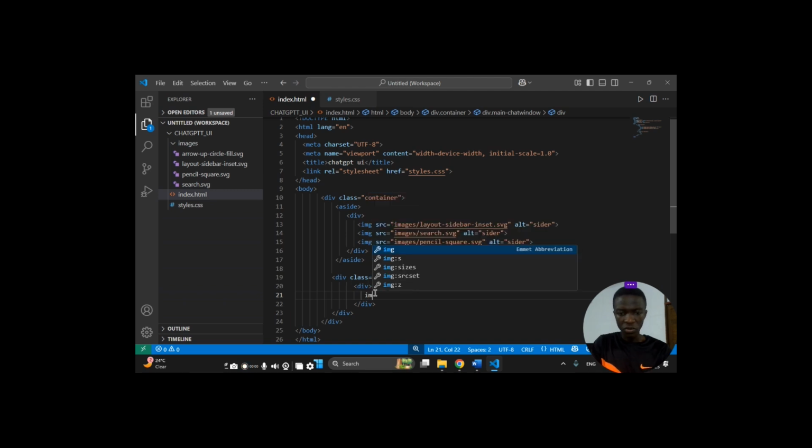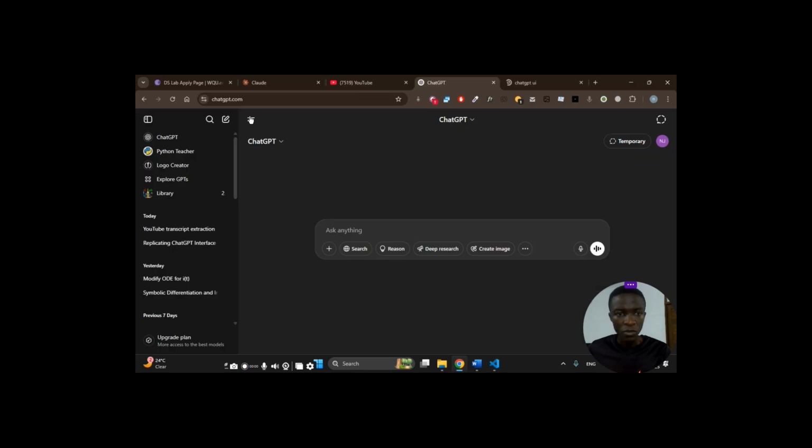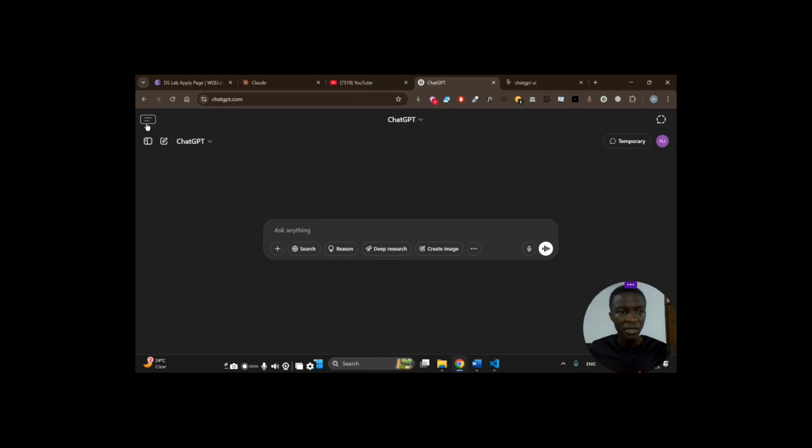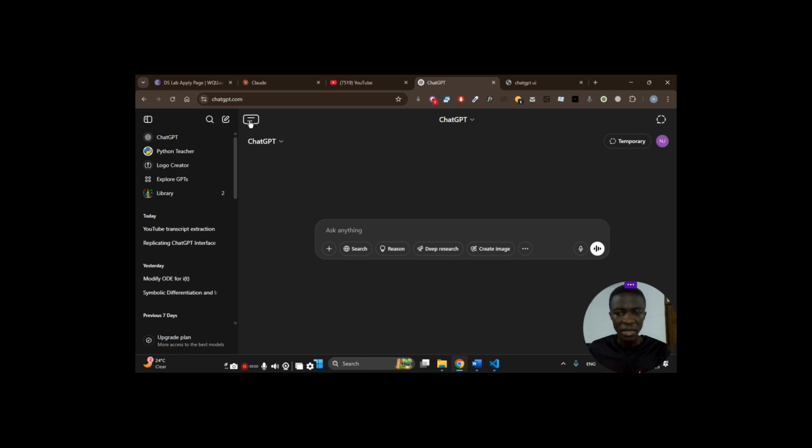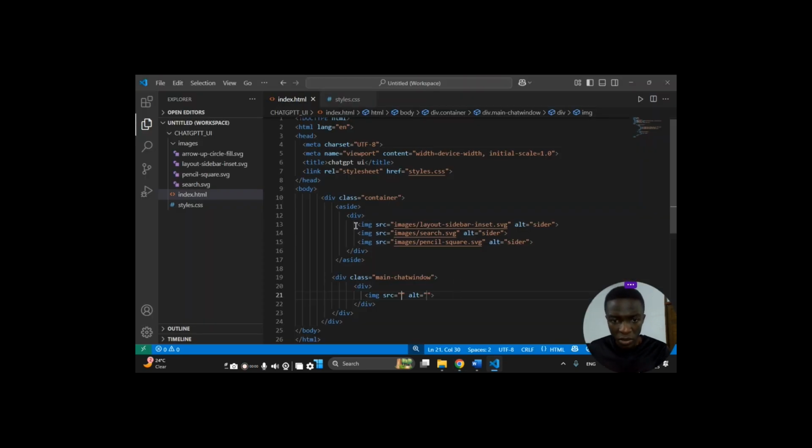Since we're working with icons, I'm still going to use the img tag here, because if you come back, we have this icon. This icon does the same thing as this other one. So these are just close sidebar icons. So the same icon we use. So this icon you are still going to use here. So let's go back and copy this one here. Yes, let's copy this. Come and put here. So that is good.